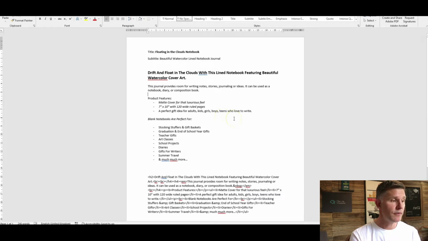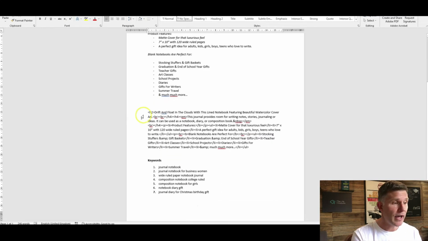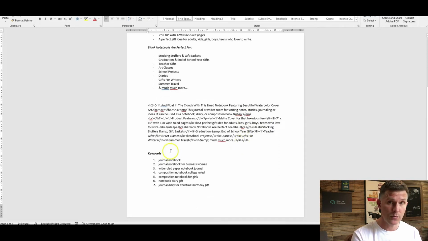Blank notebooks are perfect for, and I include this because it could just be an idea that is suggested that they might buy a couple of them. It might be a gift, it might be a teacher gift, art classes, diaries, gifts, whatever it might be. So I just like to include that. Then I've got my HTML code, which is the code I'll insert, which I'll show you. And then I've got my 7 keywords. Again, I'll show you where these go.